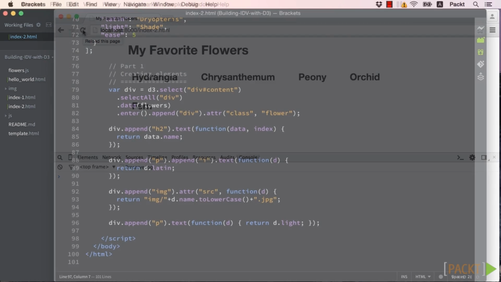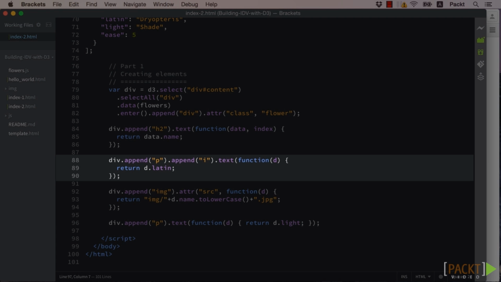Excellent! Our next task is to create a doubly nested element I inside a paragraph element. Here I can show off another common design pattern you've no doubt already noticed, called method chaining. Since most D3 methods return a selection, we use this chaining technique, which saves time and space in our code.